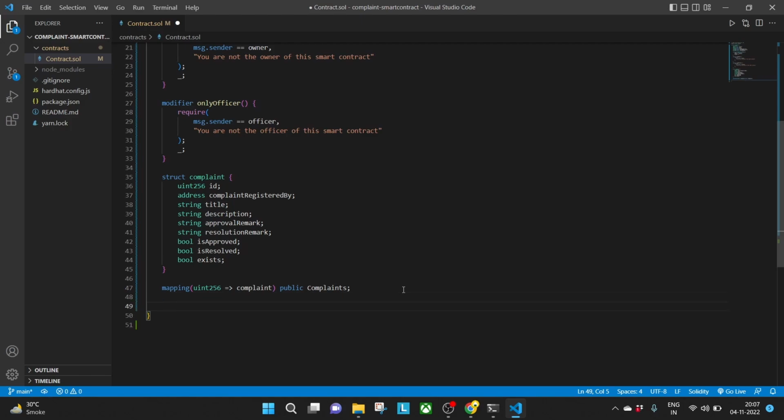After the mapping, let's have something to file a complaint. We'll need a function. So let's call this function fileComplaint. This function will take 2 arguments. One will be string memory _title, and we'll also need a string memory _description.